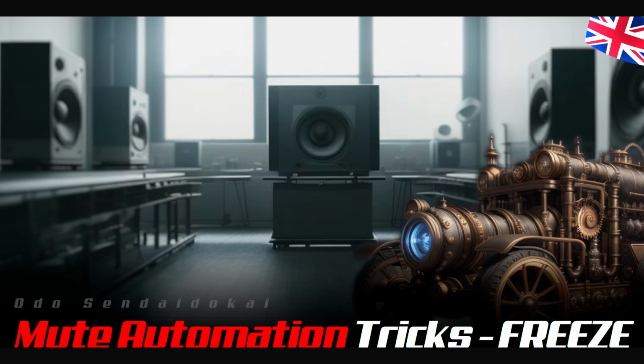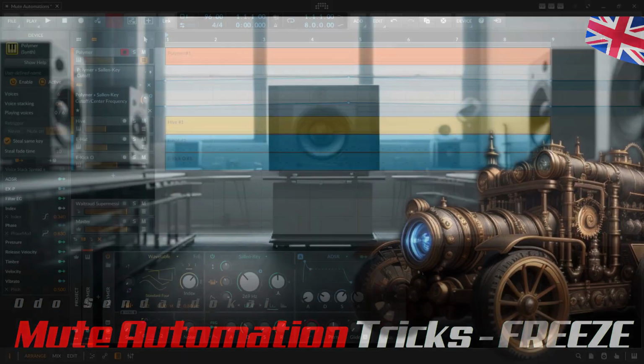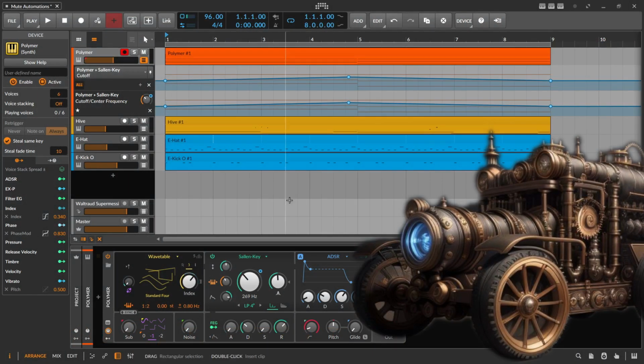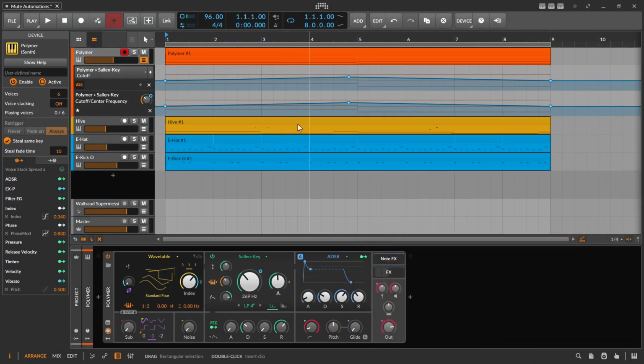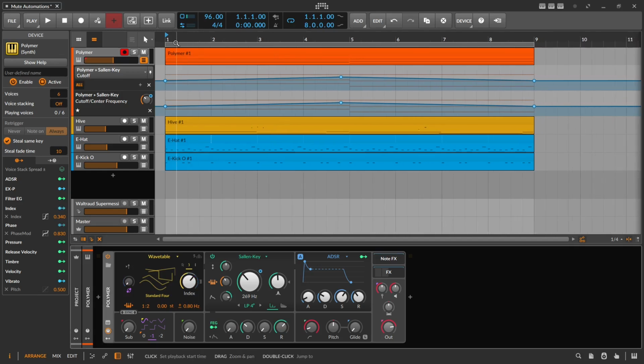My name is Odo Sendaidokai, and in this video I show you two tricks for how you can switch off or freeze certain automations temporarily to listen to your track with and without automation. But let's get started. So here I have a little track with 8 bars, and there's an automation on the filter going, and I'll play the little track right now.